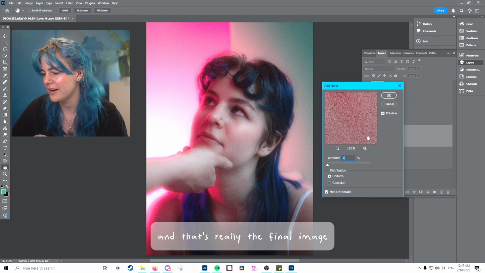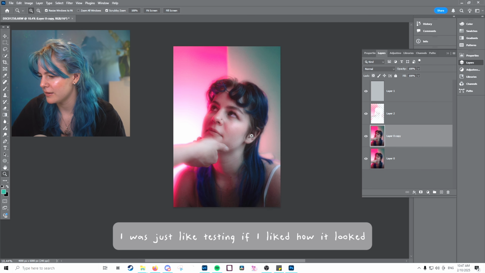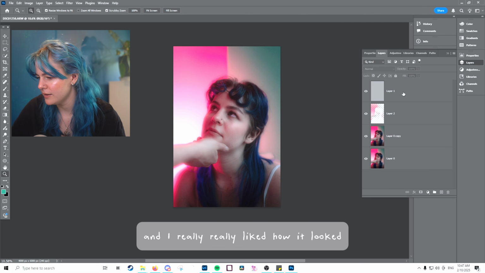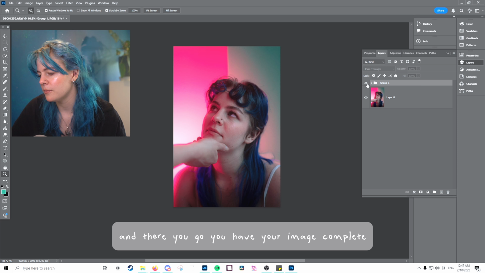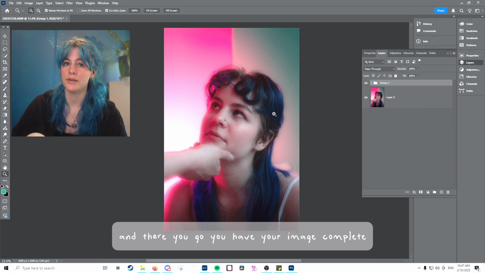And that's really the final image. I was just testing if I liked how it looked, and I really liked how it looked. I did that on a couple of the images as well, and there you go. You have your image complete.